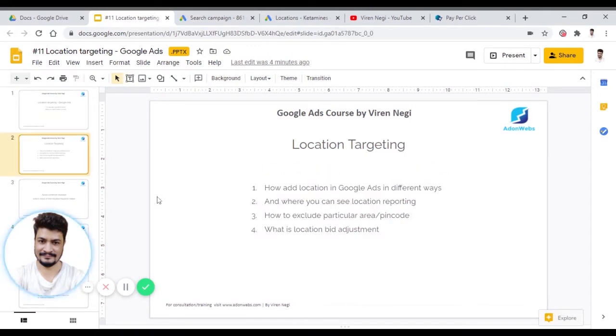What you are going to learn in this video is how you can add locations in different ways. I'll be showing some advanced options for adding locations, and where you can see your location reporting. Basically, if you have a bunch of locations in your Google Ads, you want to see what kind of clicks or conversions you get from a particular location, and how you can exclude a particular area or pin code when you are running ads. I'll also show what location bid adjustment is. So I'll be showing all these four step by step.